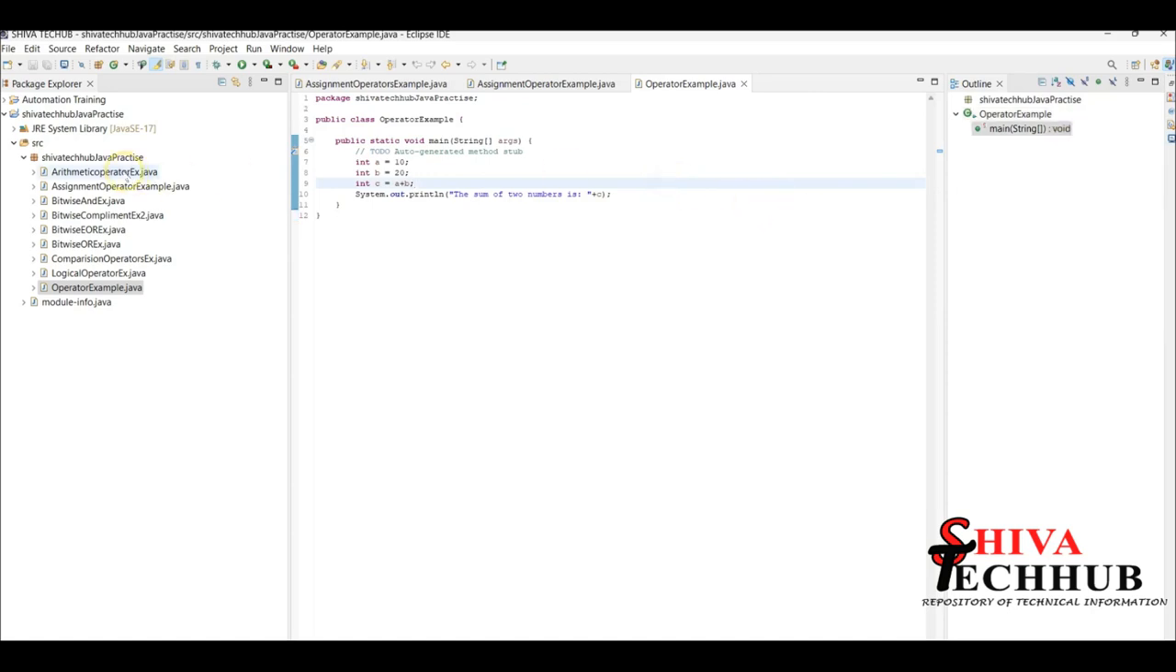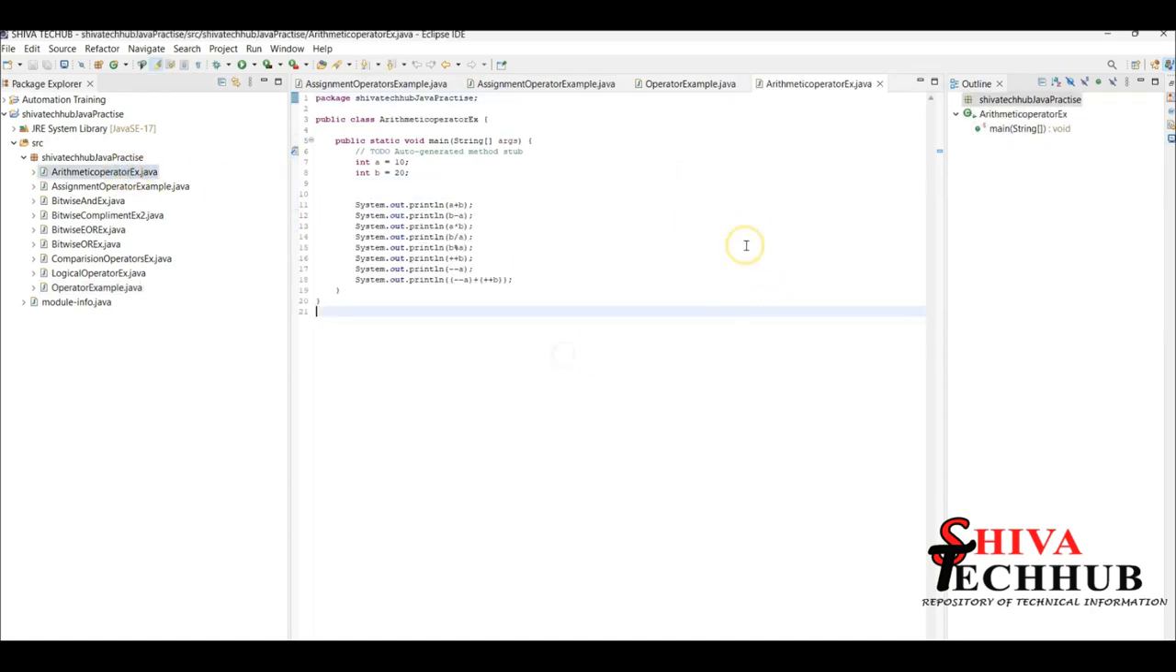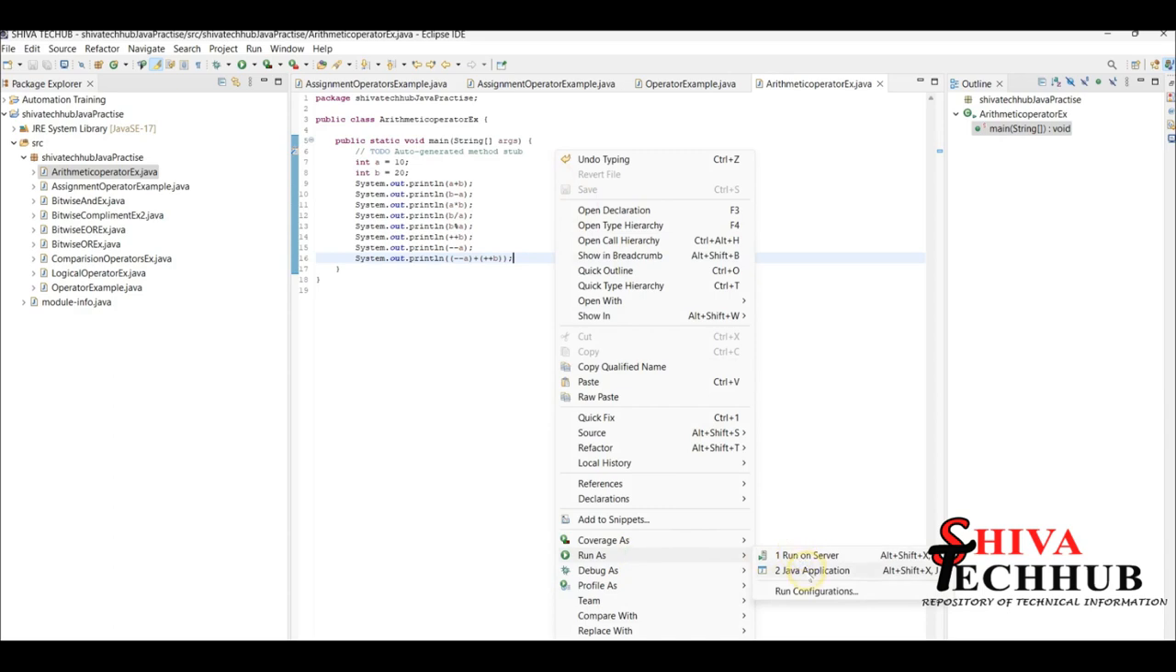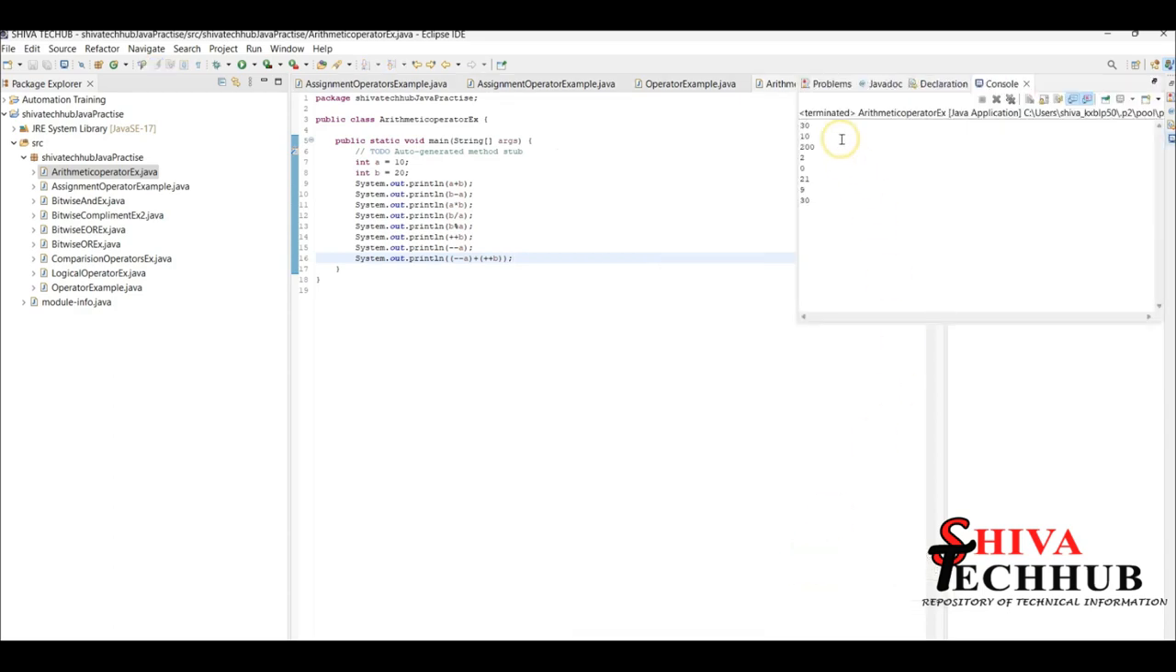Now let us look into the arithmetic operator example. Here I am going to take two variables a and b, with a value as 10 and b value as 20. We are performing different operators and let us try to understand the output. First let me execute this. Then I will make you understand if there is any issue. Now let us try to understand it side by side.